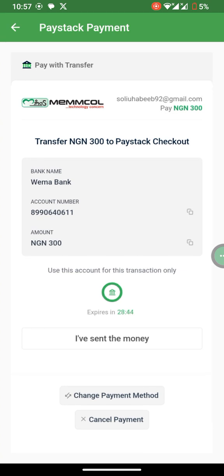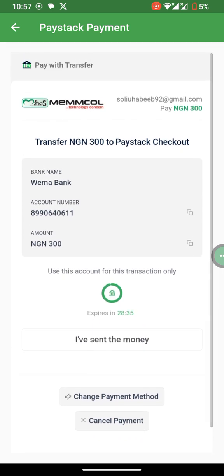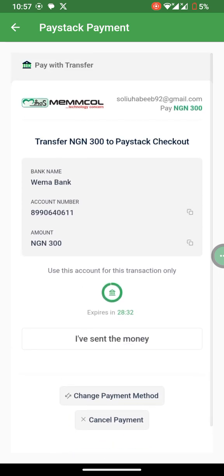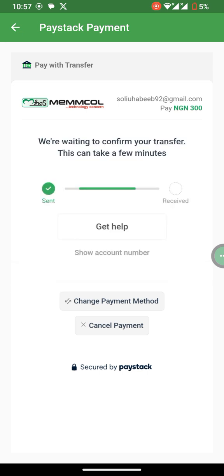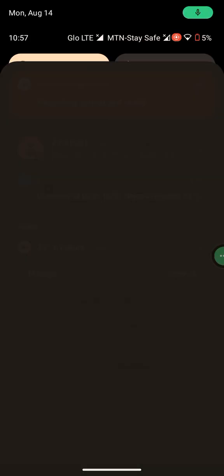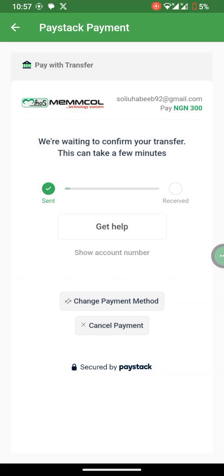Okay, so since I'm actually debited, I want to go and verify that I've sent the money. I'm going to click on this button right here, which says I've sent the money. I'm going to verify this. At this moment, let's see if Paystack is going to verify the payment, since I'm actually debited. Verifying this right now.